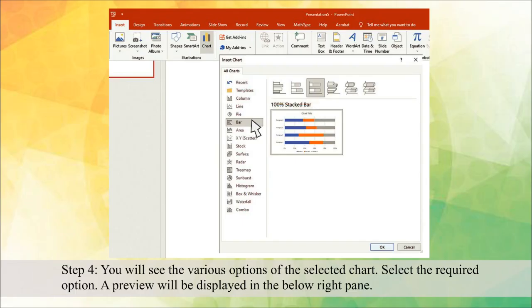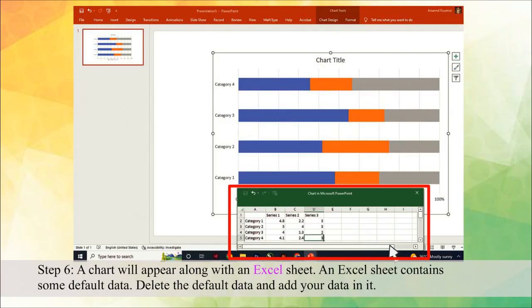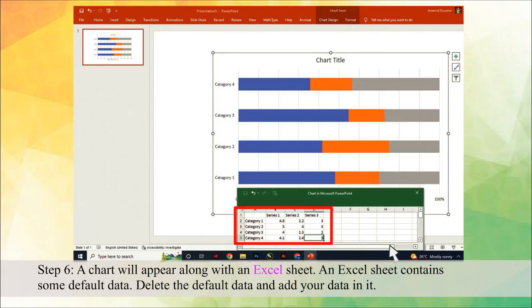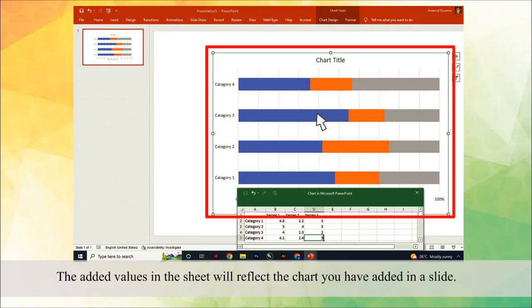Step 4. You will see the various options of the selected chart. Select the required option. A preview will be displayed in the below right pane. Step 5. Click the OK button. Step 6. A chart will appear along with an Excel sheet. An Excel sheet contains some default data. Delete the default data and add your data in it. The added values in the sheet will reflect the chart you have added in a slide.